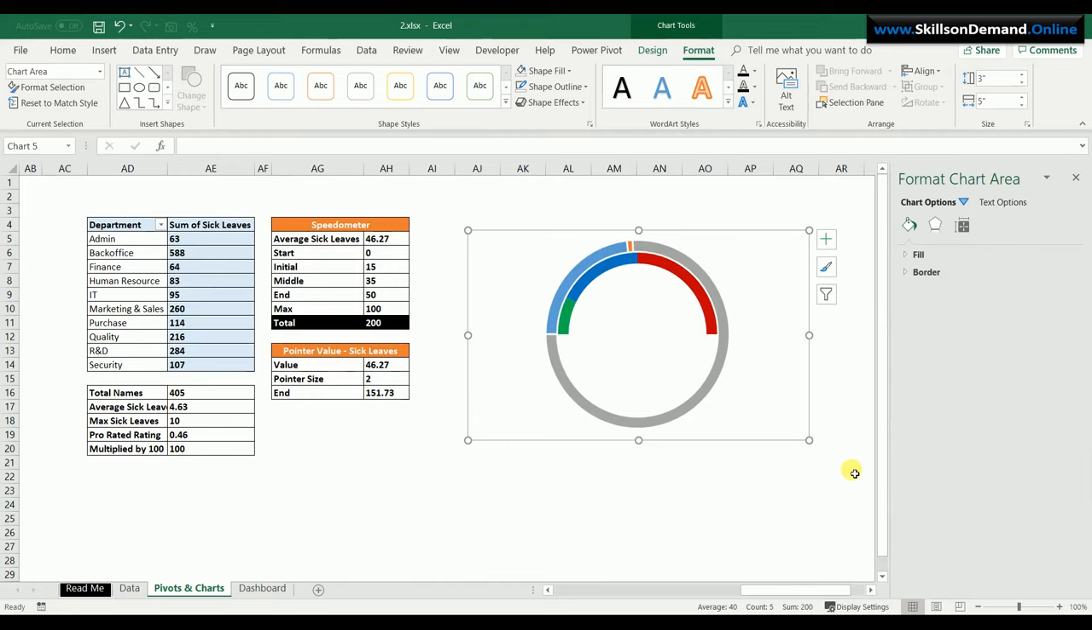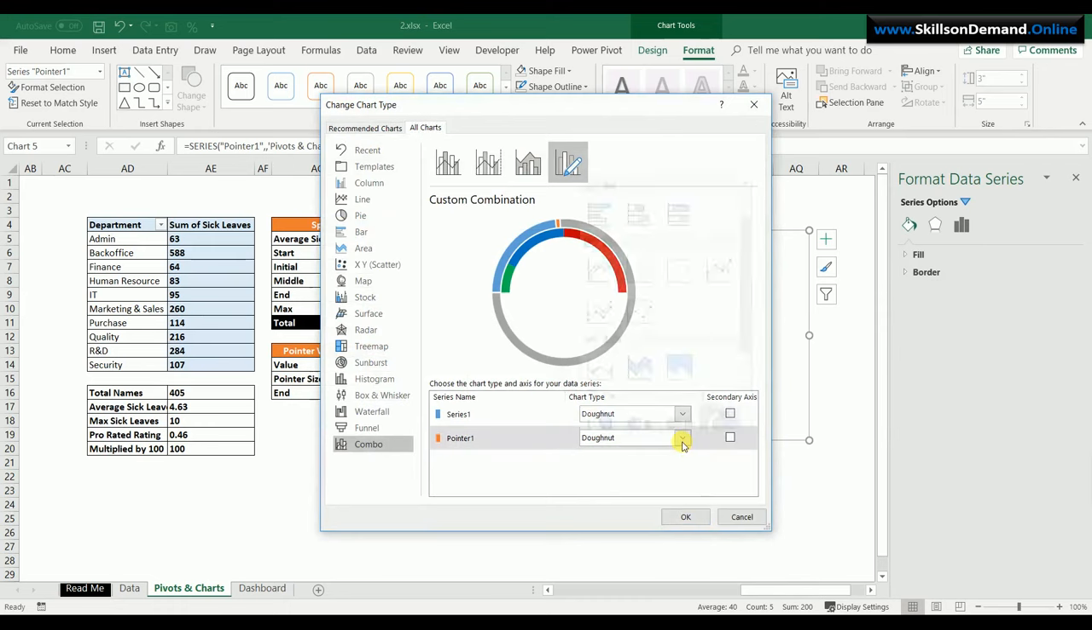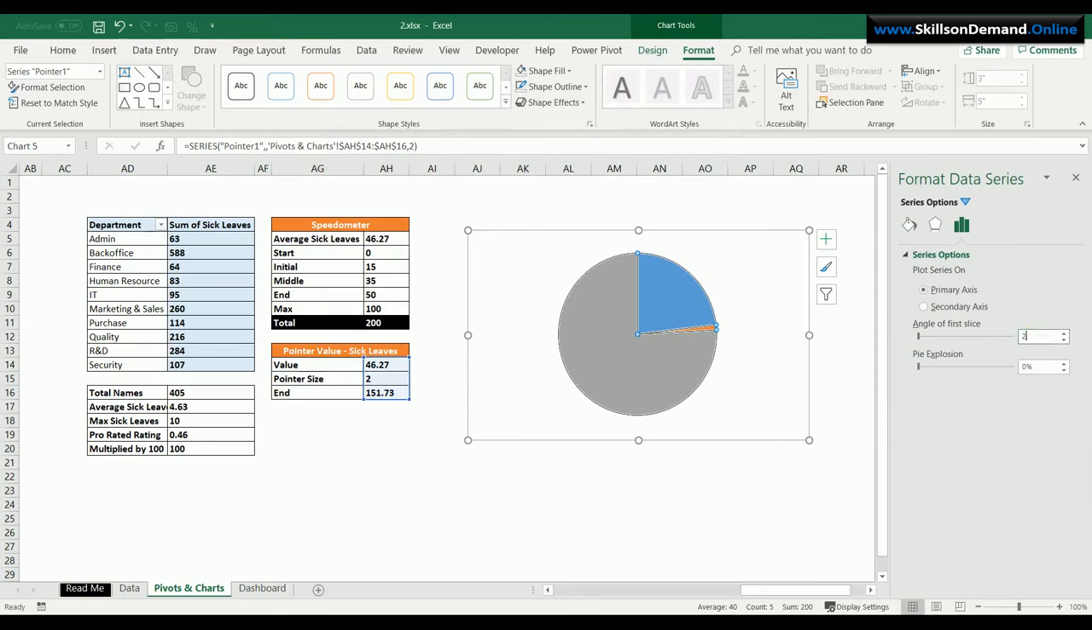Now, let's change the second chart type to pie chart. So right click, change chart type. Under all chart, select pie chart. Now, let's change the chart angle to 270 degrees as before. Change the shape outline to no outline. Now, let's make the section background color as no fill, except for the pointer.